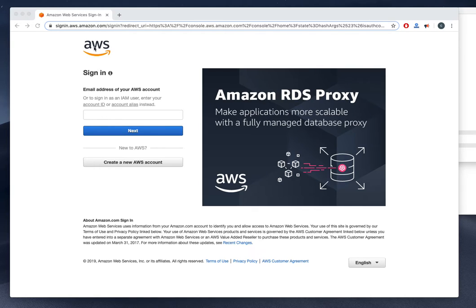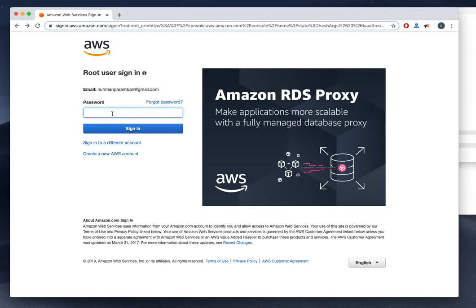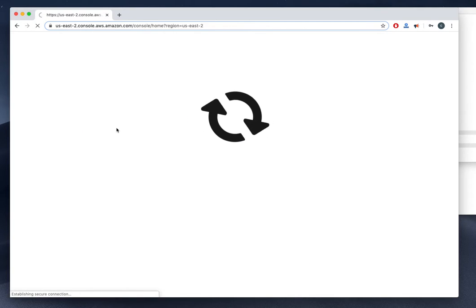So basically, I'm on the sign-in page of AWS, and here I have an account, so I can log in right now. I'm going to log in, and it asks for my password. I am typing that password right now, and I'm going to the console.